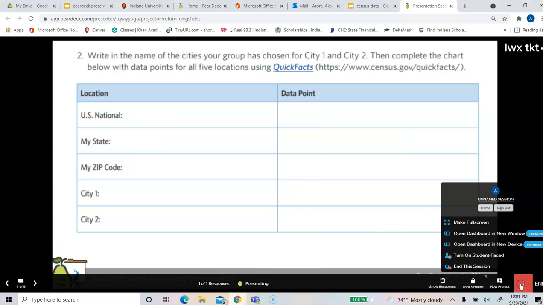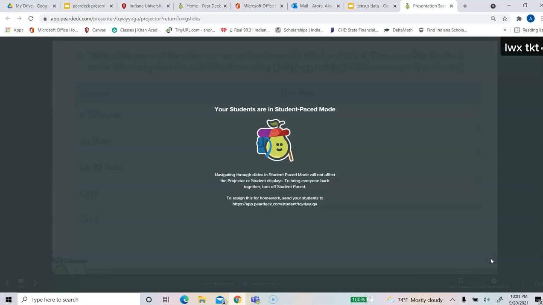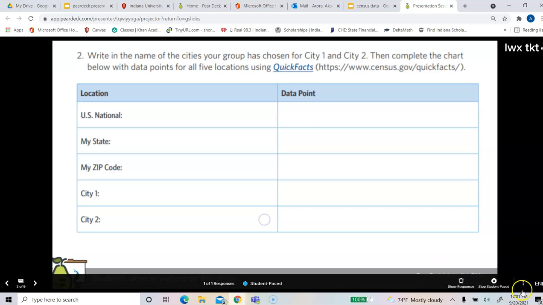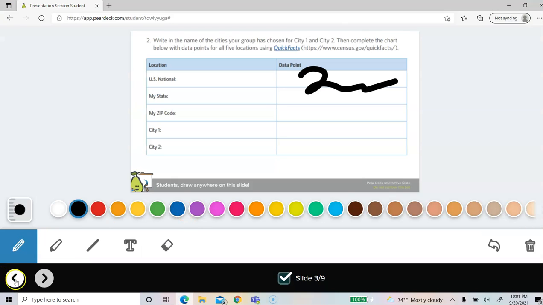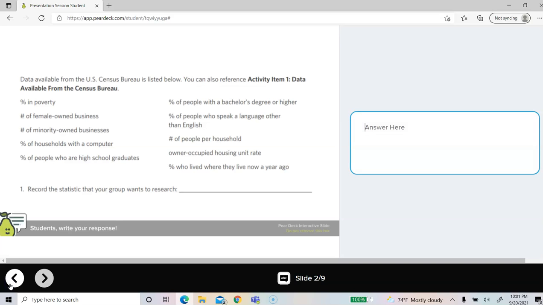And let's say I switched it to turn on student paced, which I can switch right there, bottom corner, by clicking on the three dots. Now that it's student paced, these two arrows pop up for the student. And now I can click through the slides as a student. So now I'm on my student screen, I can click through the slides.